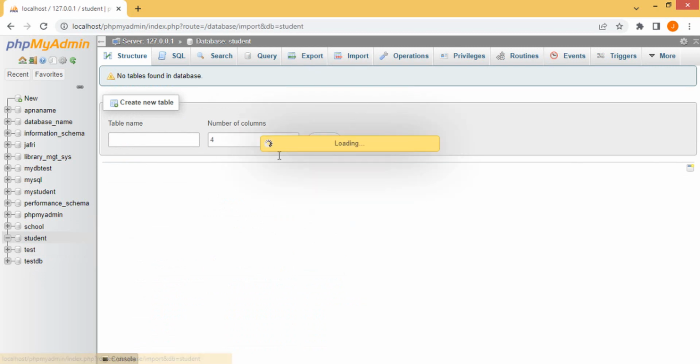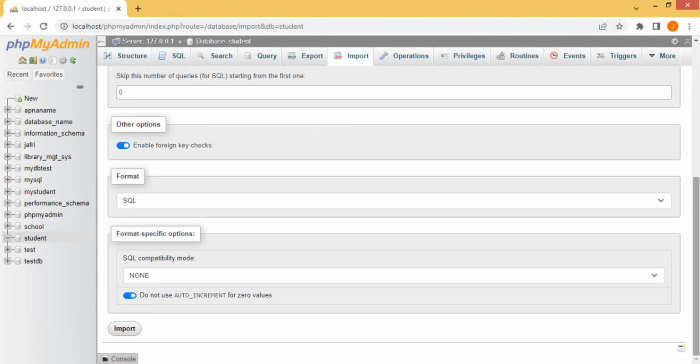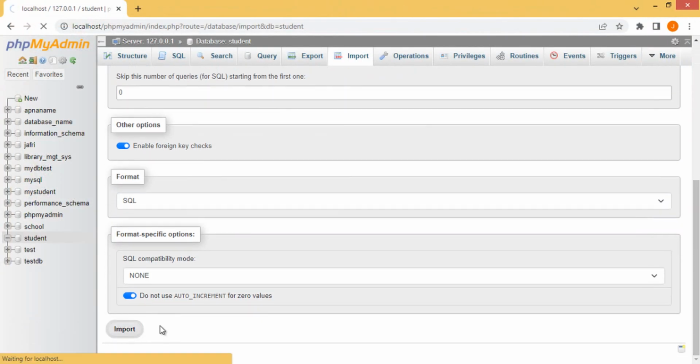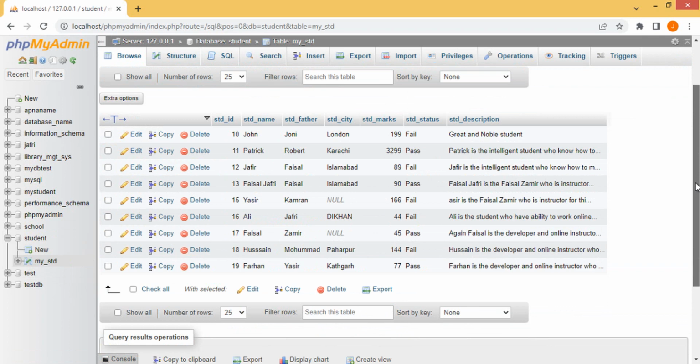Then here you have to import. Choose file, and then student, and then click on this import. You can see the my_std. All the data is recovered.